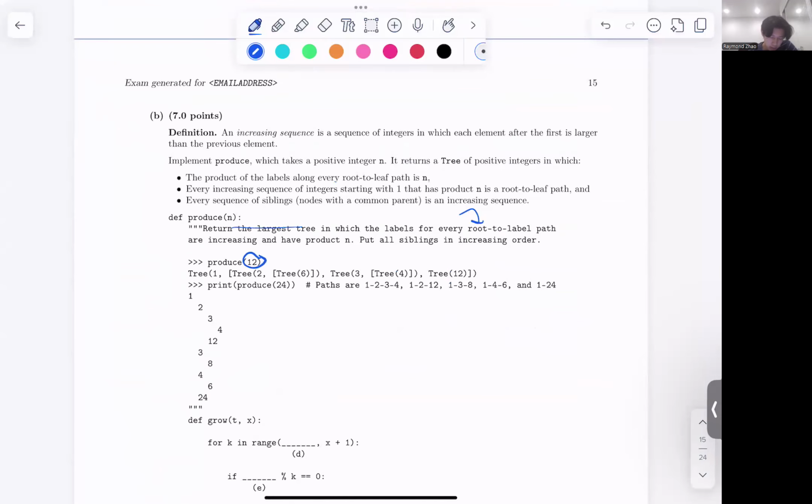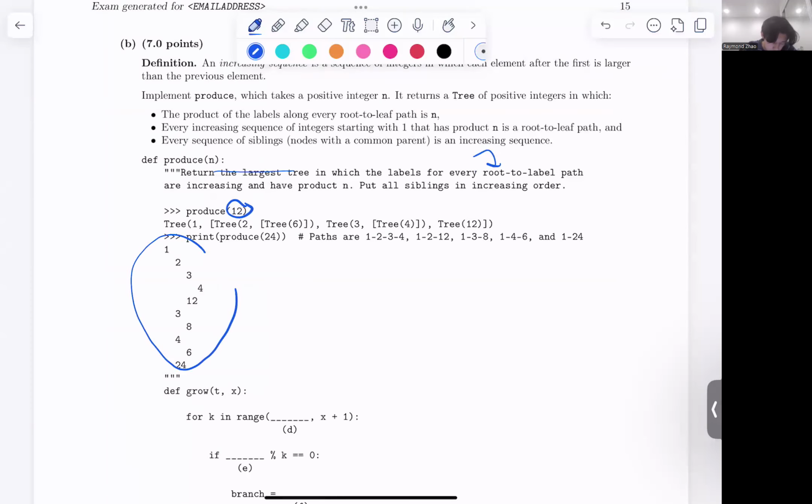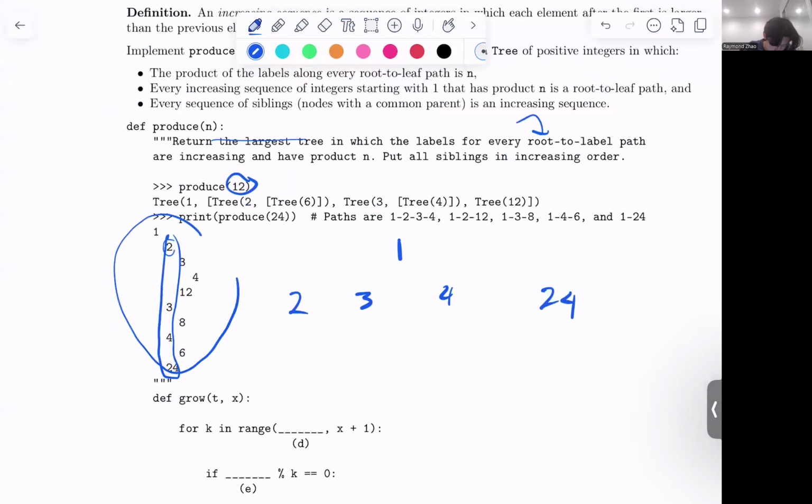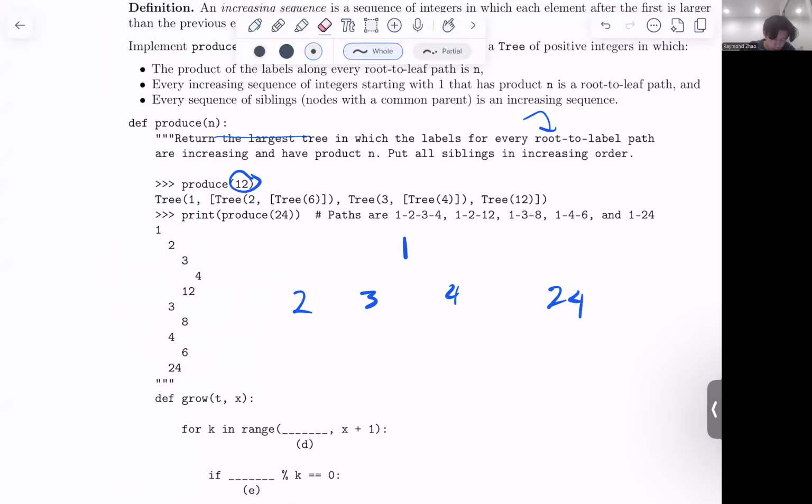Okay. So what is this tree? The output tree they produced here has 1, and then 2, 3, 4, 24, and then this 2 has children. Wait, what is going on here? Okay, paths are 1, 2. Oh no, I messed up. 1, 2, 3, 4.